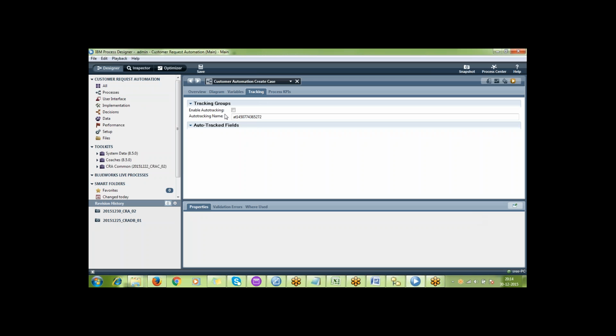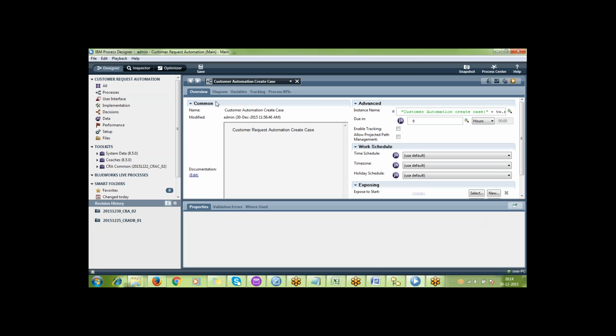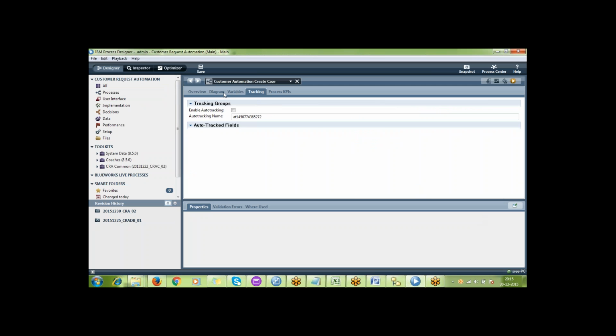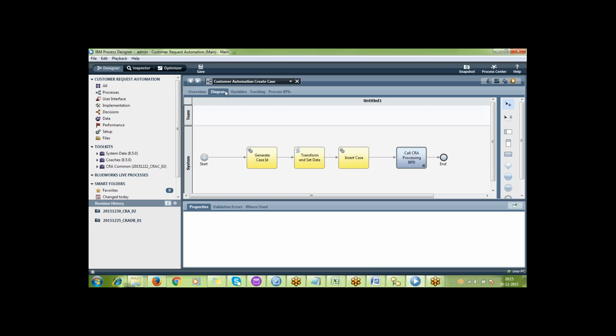Okay, see here, tracking is disabled. By default, if I create a new BPD, tracking will be enabled. So when you check this tracking, that transformation will be going on. Whenever your process server is executing something, your performance data warehouse will keep on tracking.